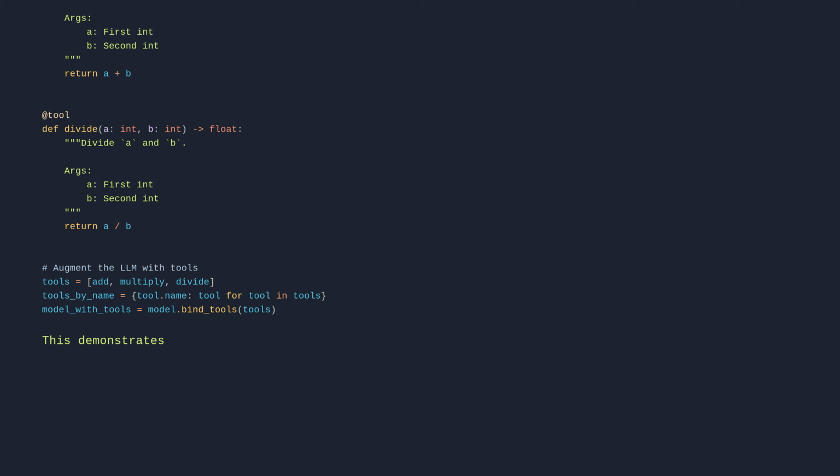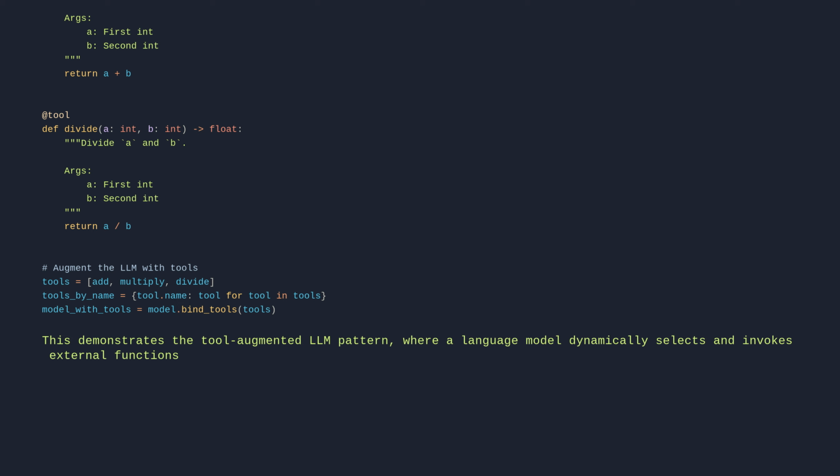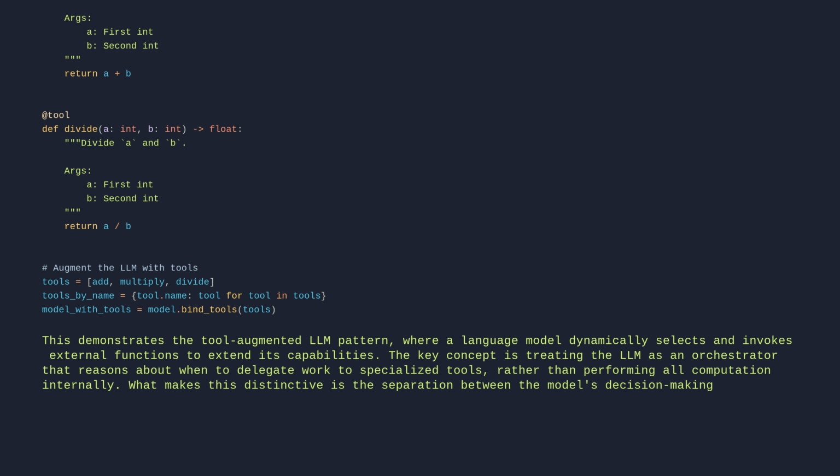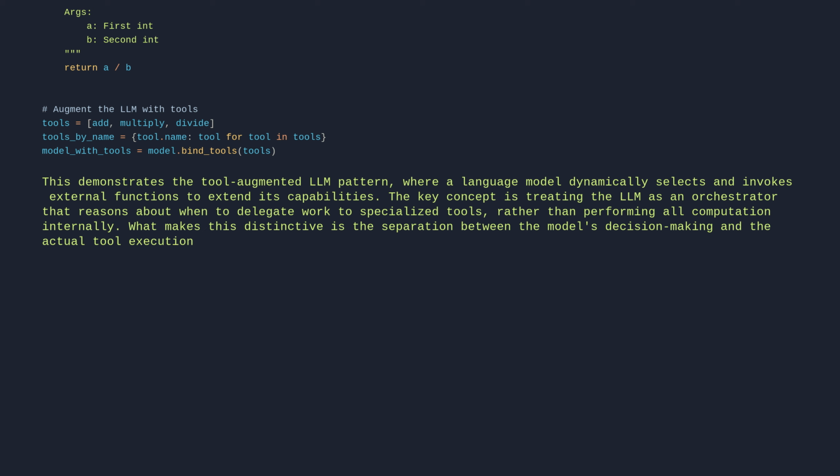This demonstrates the tool-augmented LLM pattern, where a language model dynamically selects and invokes external functions to extend its capabilities. The key concept is treating the LLM as an orchestrator that reasons about when to delegate work to specialized tools, rather than performing all computation internally. What makes this distinctive is the separation between the model's decision-making and the actual tool execution, creating a clean boundary between AI reasoning and deterministic operations.